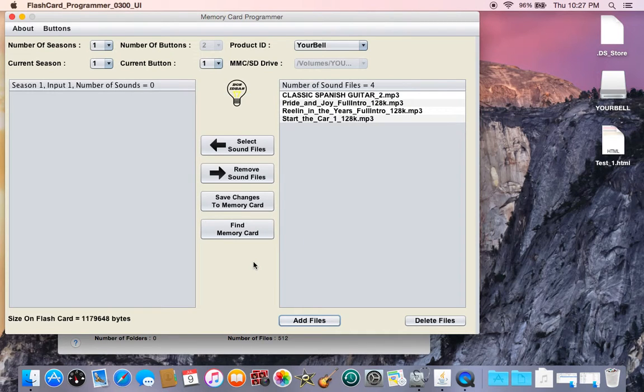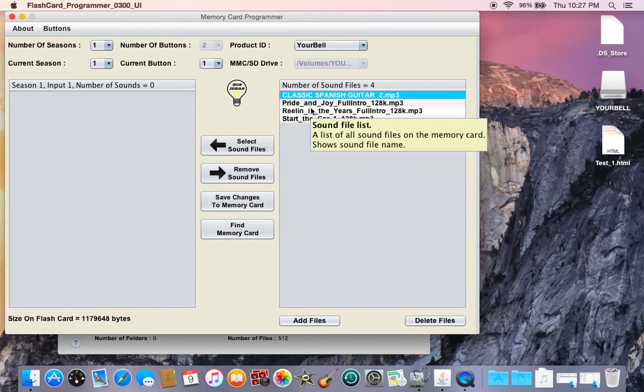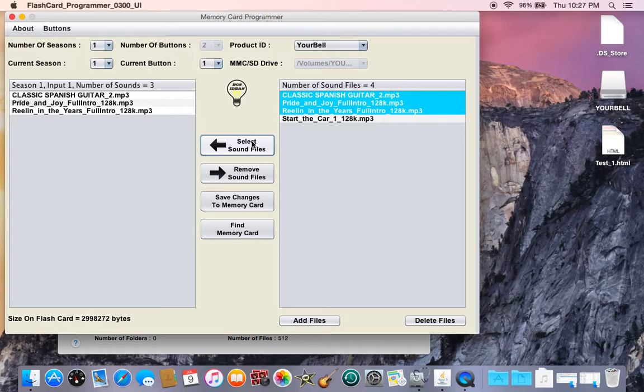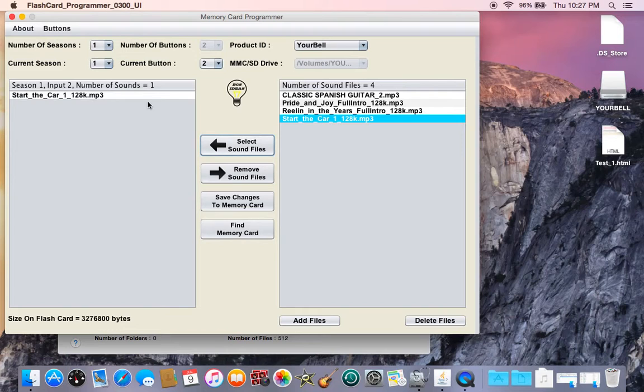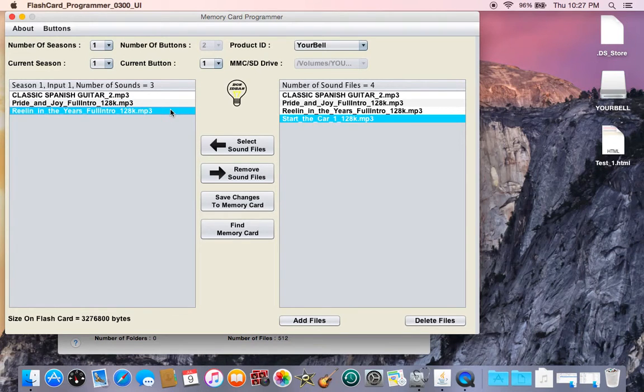You see it assigns them all to the right hand side. And now you choose from that list according to what you want on season 1, input 1. Select files, move them on over, go to input 2. When there's only one sound file on an input, every time that door button is pressed, only that sound file will play. In the case of the front door here, the first time the door button's pressed, that will play. The second time, the third button press, and then the fourth time, it goes back to the beginning.